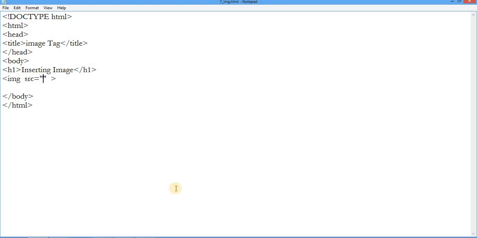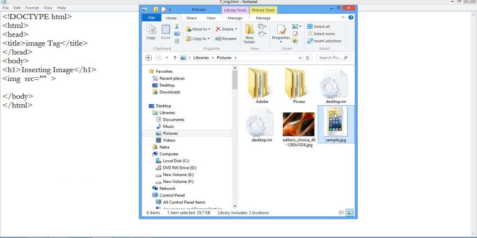To get the URL of the file, first thing, locate the file. In this particular example, we are using sample.jpg. The extension of this image is .jpg. Students, you have to try this example with different types of images. You can use PNG, JPG, GIF. All these different extensions are supported by Img tag.